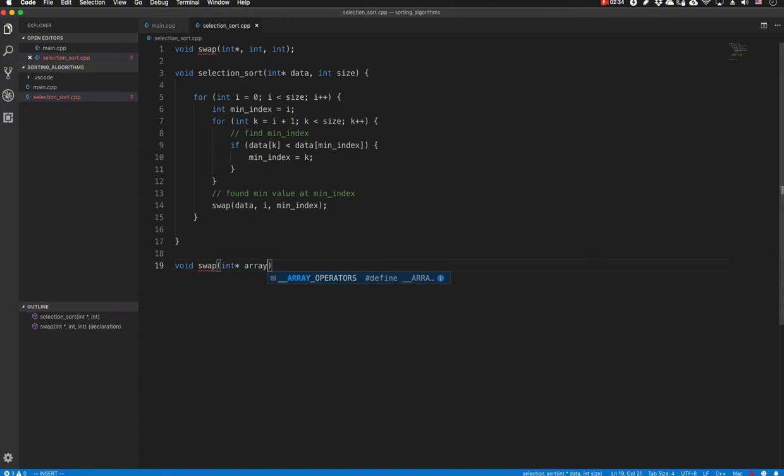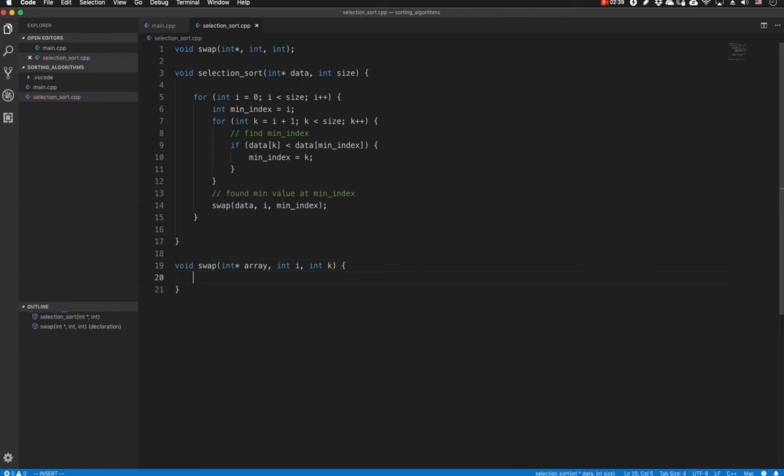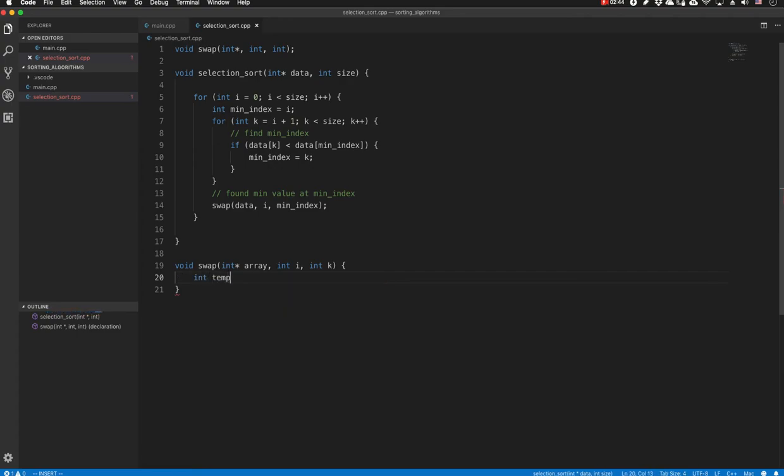Now let's implement the actual swap function. Int array, int ith position and kth position, where data should be swapped. Swapping means we get a temporary value at index i, which is array i. Then the i value is updated by the value at k. Then at array index k, the stored temporary value is assigned. So this is a swap function.